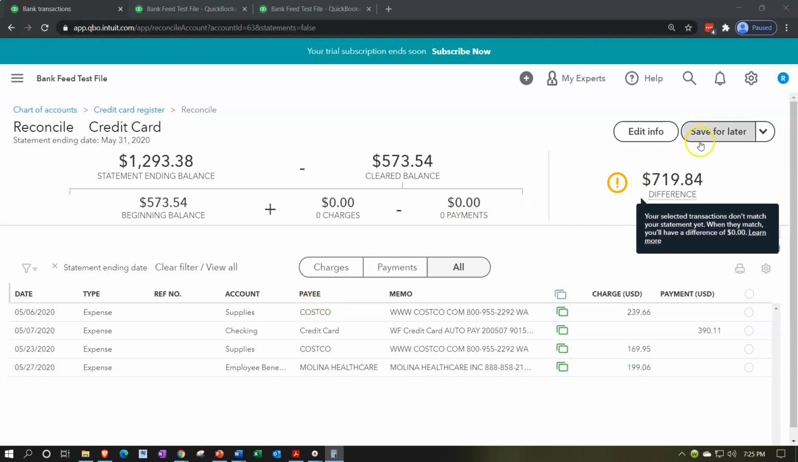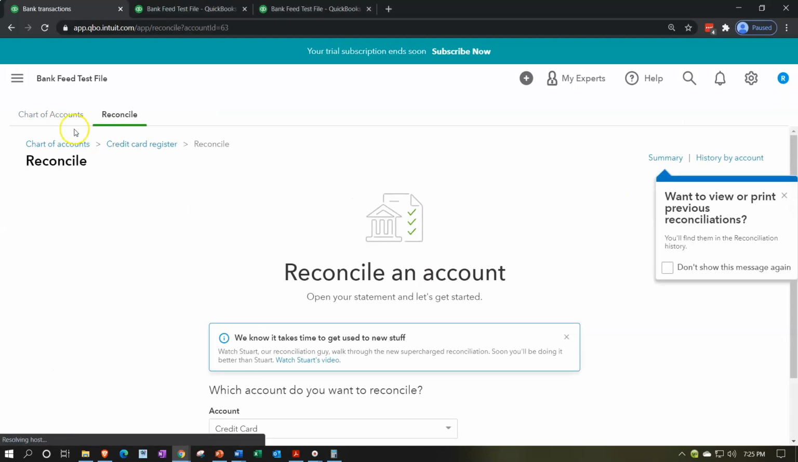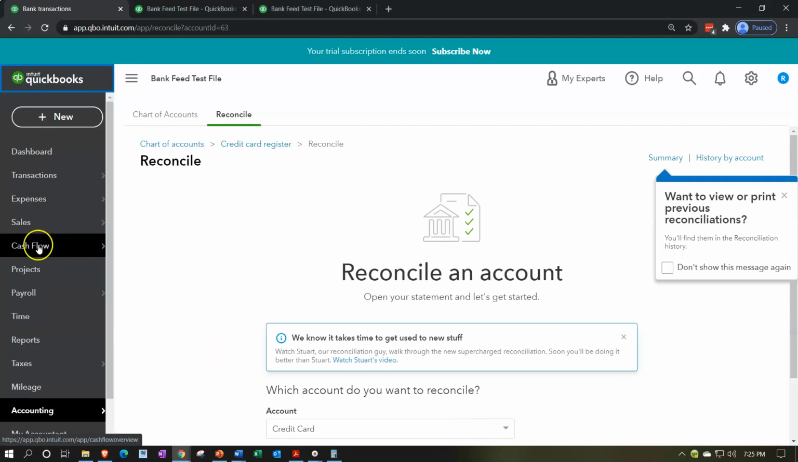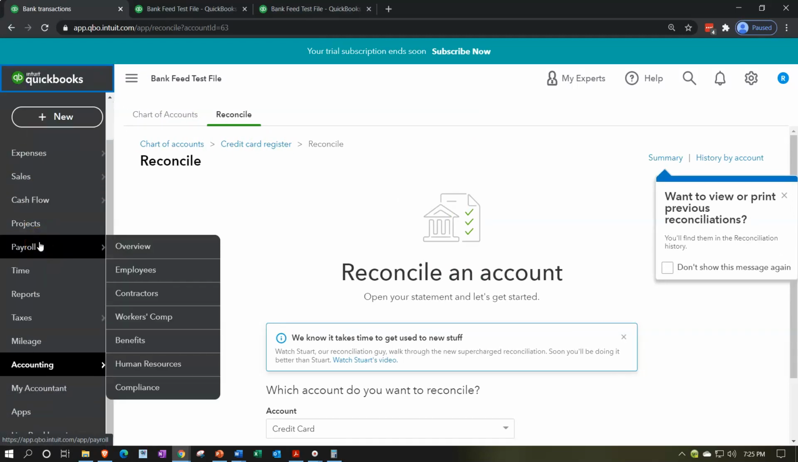So then let's go ahead and close this. I'm going to save it for later. We're going to leave, and then we're going to fix this one thing, get a cup of coffee, and then we can come back, which is nice. You can leave in the middle of the bank rec if you need to.